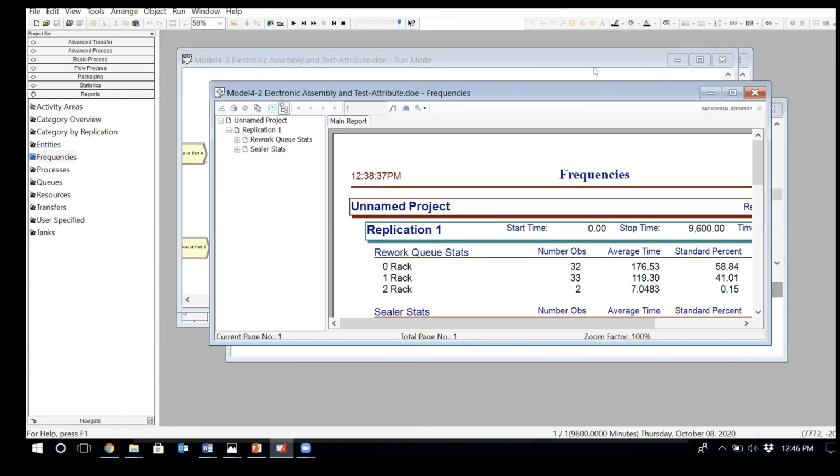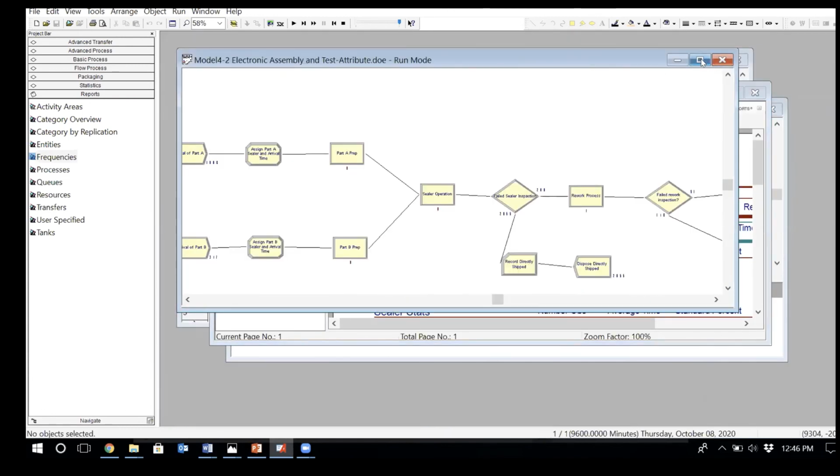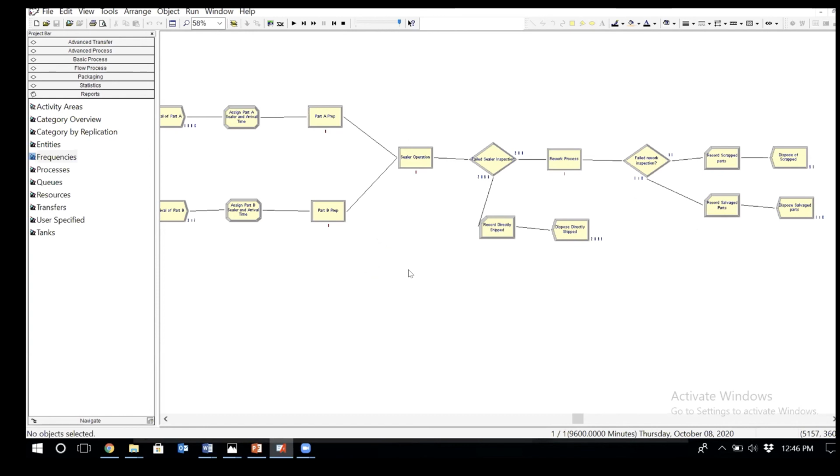So we learned 3 things in this model. We learned how to use schedules to calculate shifts if our resources, for example, here rework resource, are different numbers available in different shifts. We can specify the schedule. We learn how to define a schedule and how to assign it to a resource.